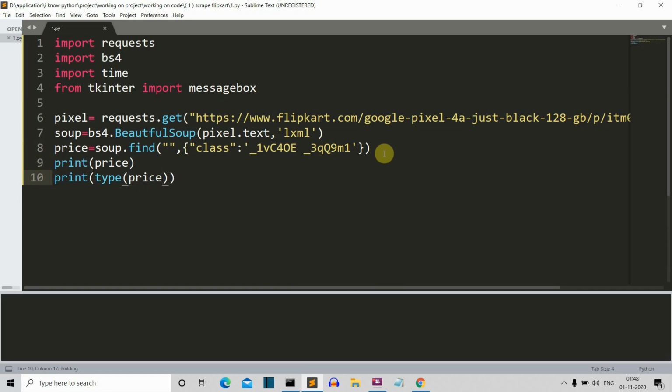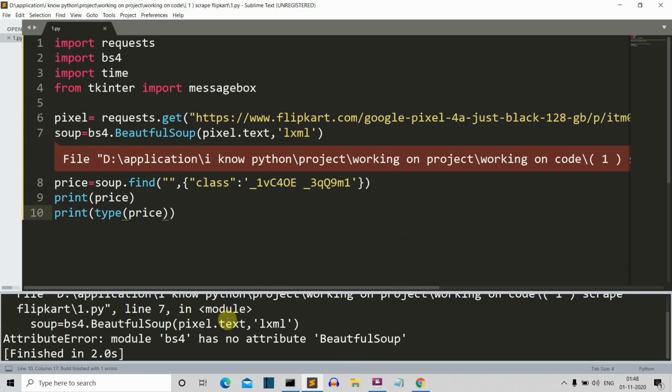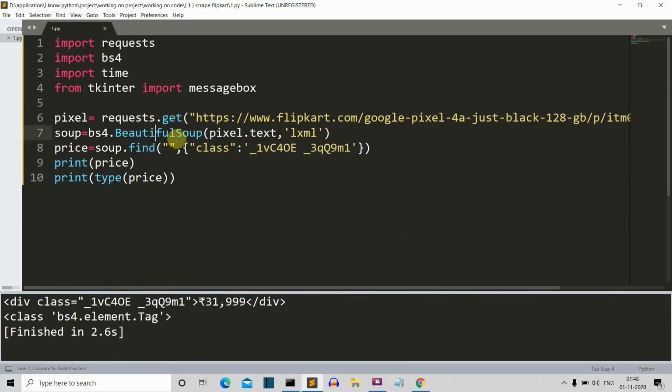So let's run this program, and okay, we are getting an error. BS4 has nothing as beautifulsoup. It should be BeautifulSoup. I guess the spelling is right now. Make sure that this B is capital and this S is capital. I forgot that. Okay, so let's see.